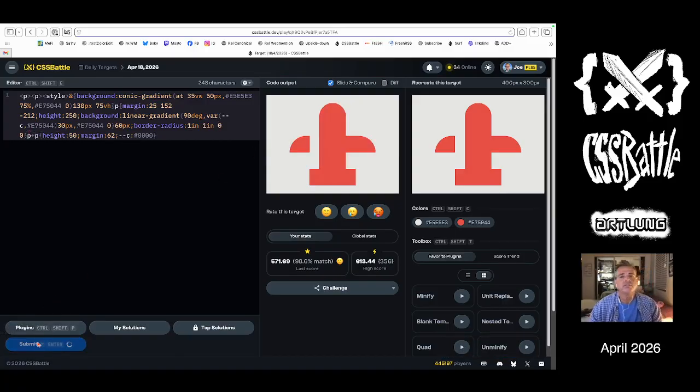Let's try that again. So we got a 98.6% match where we didn't have the right rounded borders. Oh, let's try again. Now we have an error on the server. Come on, come on, come on. There we go. So that's a fun strange shape. Airplane, fire hydrant, weird fleur-de-lis. I don't know what it is, but it's interesting.